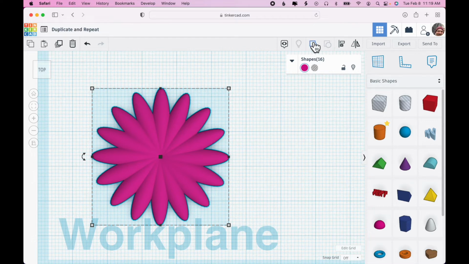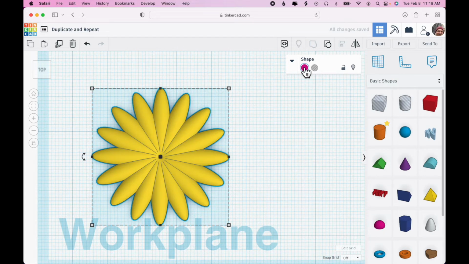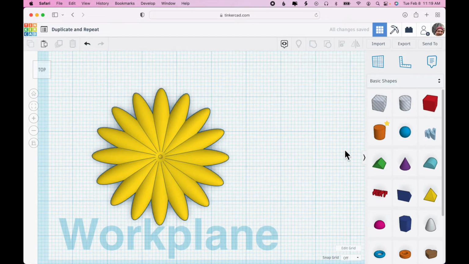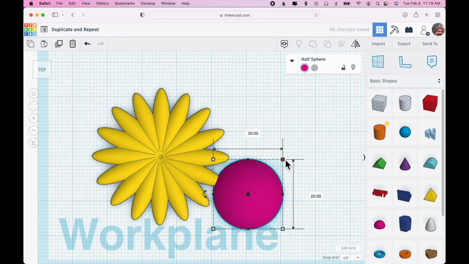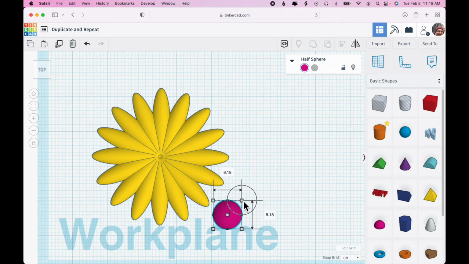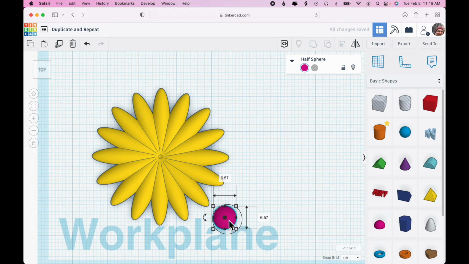So let's group those shapes and turn it yellow. And we can bring out another hemisphere. Holding down the Shift key and grabbing one of the corners, I can resize this shape proportionally.